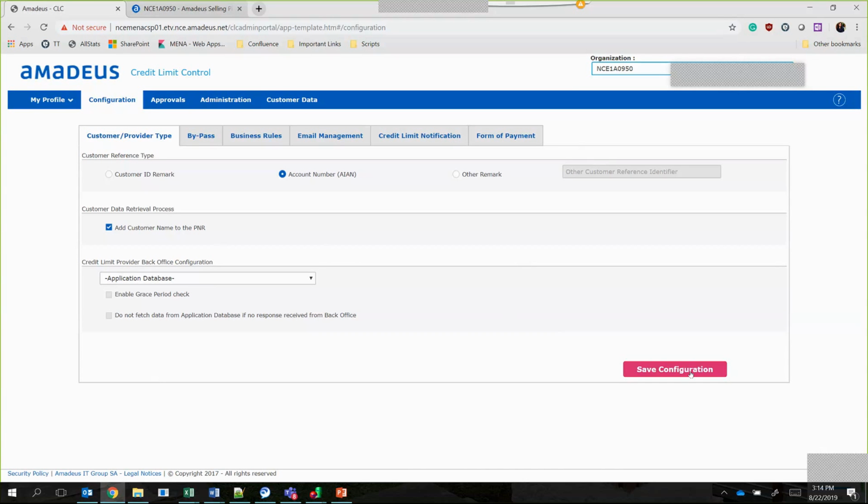What happens is you have a parent office ID and you have child office IDs. You can set one as the master office ID, and all the child office IDs will inherit the configuration from the master office ID. That privilege is there as well.